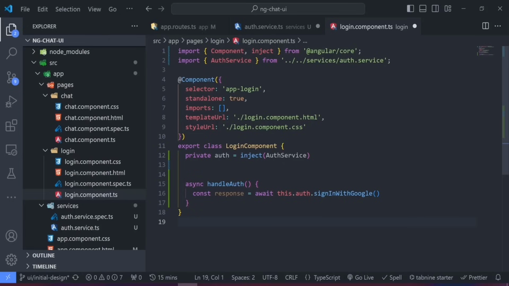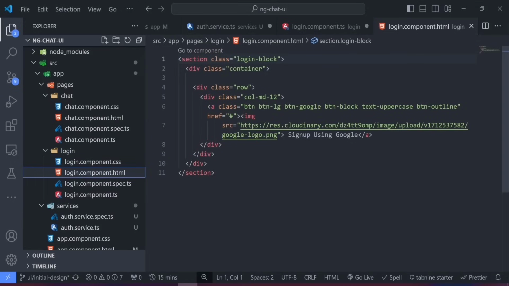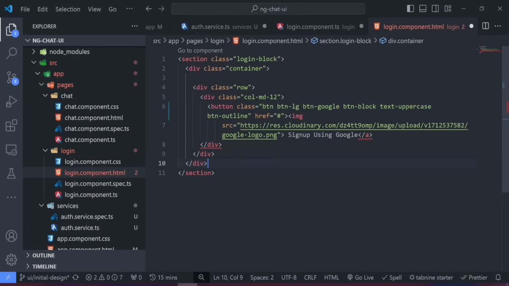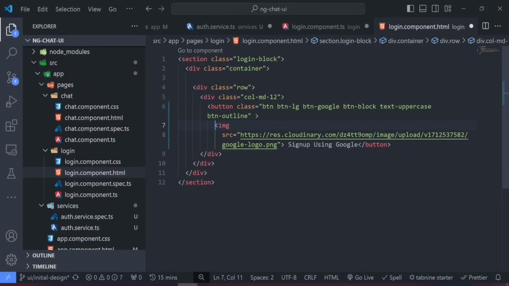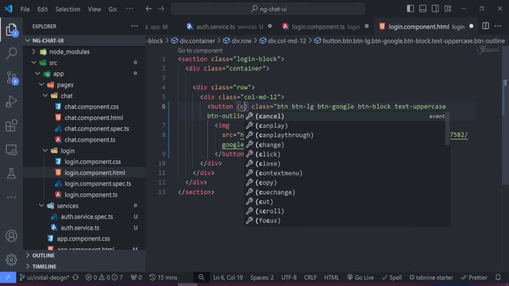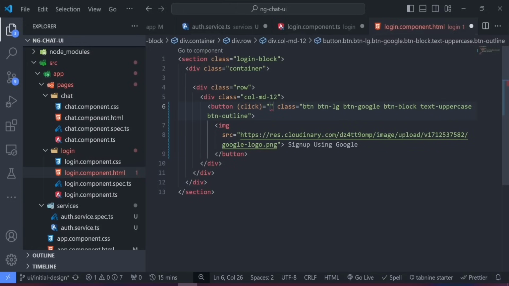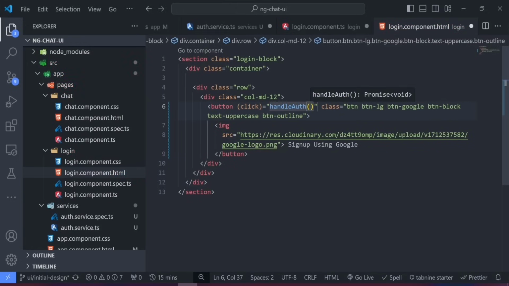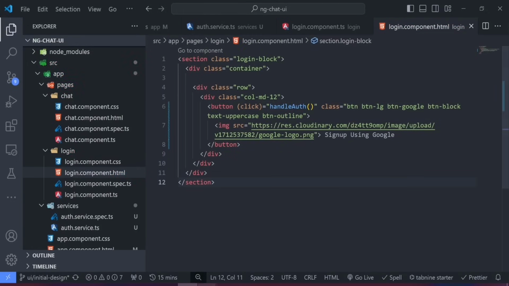Now we need to trigger this using the click event in our template. So let's head to the HTML file of our login component. I'm going to change this a tag to a button, so we don't have the href, we don't need the href. So this is going to be a button. Okay, let me change the syntax. The button should be below. So within the button, let's make use of our click event handler in Angular. I'm just going to call click equals handleAuth. So I'm going to save everything we've done so far and then head back to the browser.